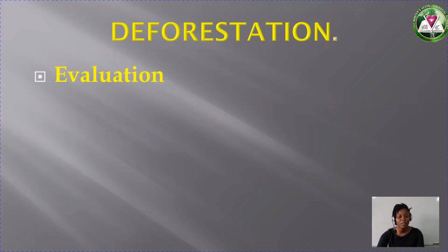I believe you understood this topic very well. Remember where and how we started? We started by defining deforestation. Then after which we mentioned the causes of deforestation. We stated the effects of deforestation and how we can actually prevent deforestation.